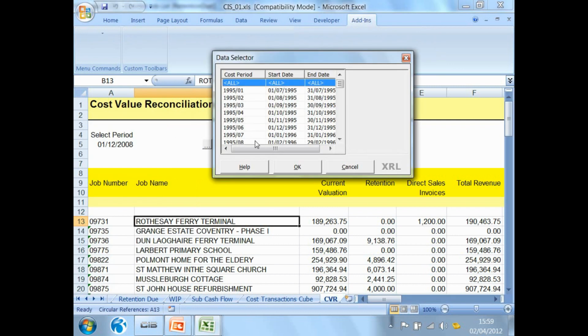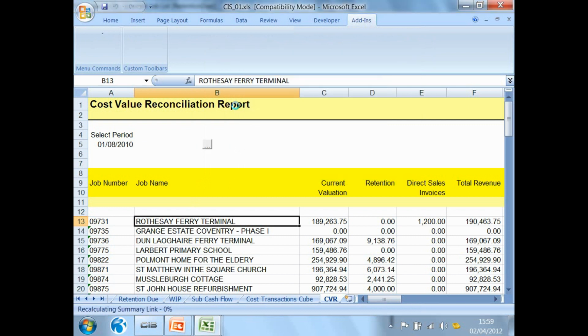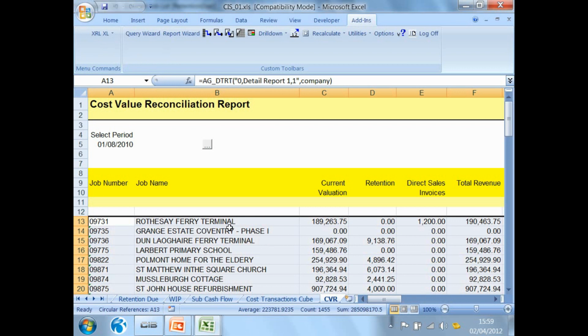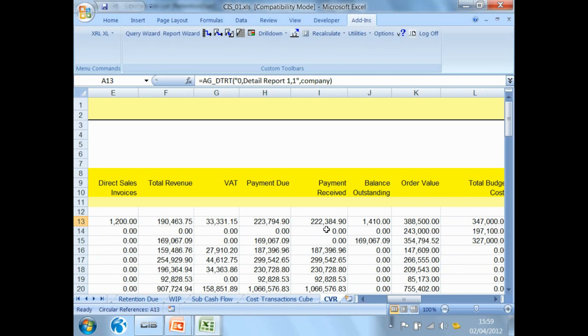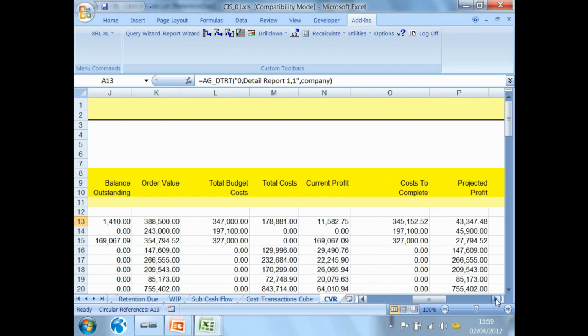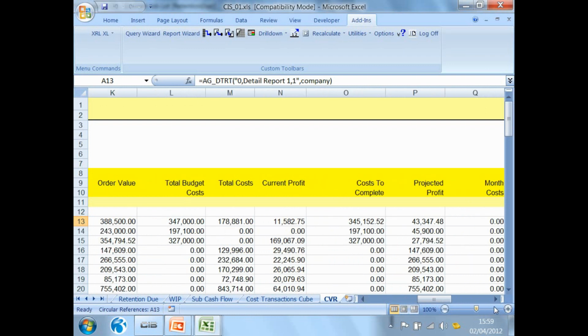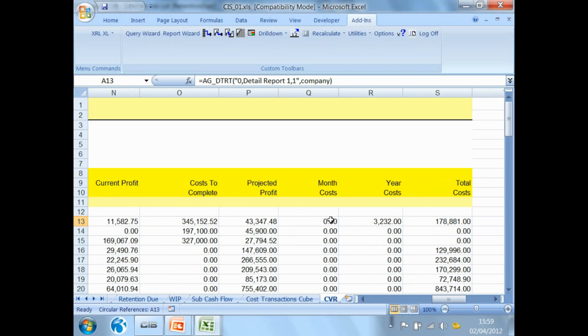Let's change the date. I'm going to change the date on this to be my current period, and I'm now going to get it to recalculate based upon that period. It's now retrieving all the information up to that particular date, and now I can see that I've got the job number, the job name, the current valuation that's on that job, what's being held back within retention, what's the total payments due, payments received, balance outstanding, order value, current calculated profit on this job, calculated cost to complete, month cost, year cost, total costs on that particular contract.